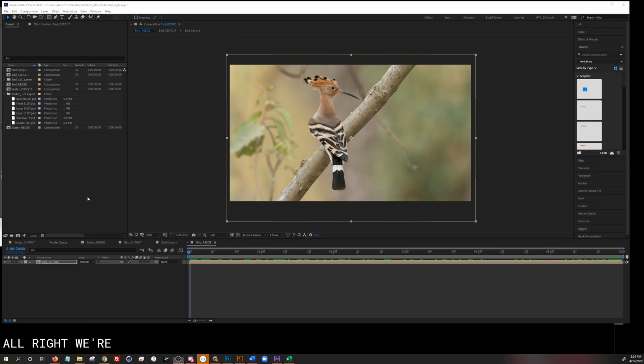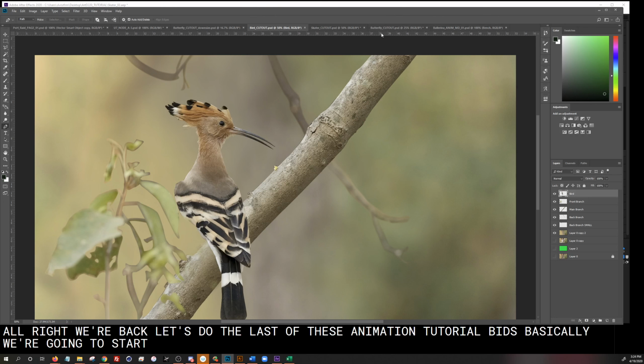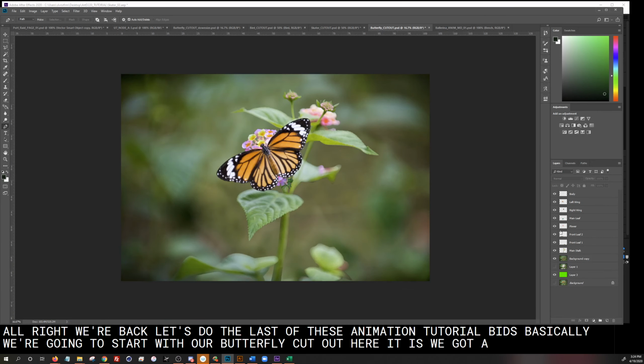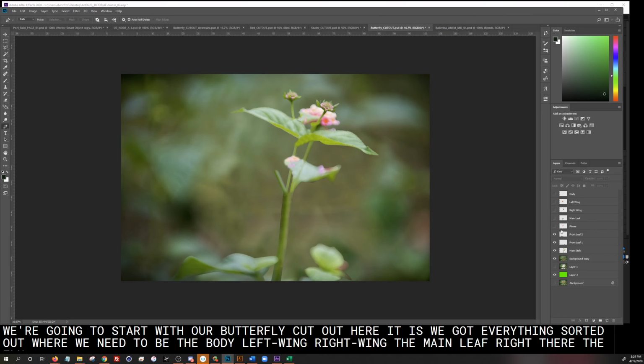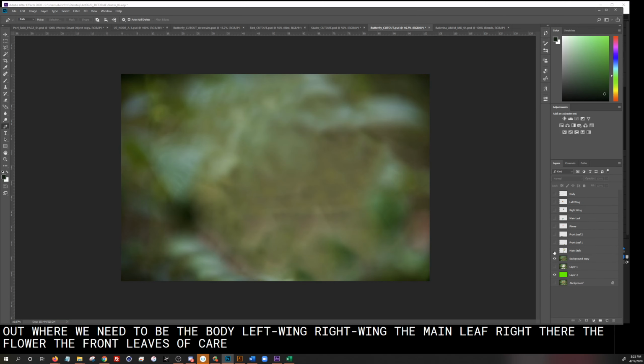Alright, we're back. Let's do the last of these animation tutorial vids. Basically, we're going to start with our butterfly cutout. Here it is. We got everything sorted out where we need it to be. The body, left wing, right wing, the main leaf right there, the flower, the front leaves up here, the main stalk, and then of course our background.